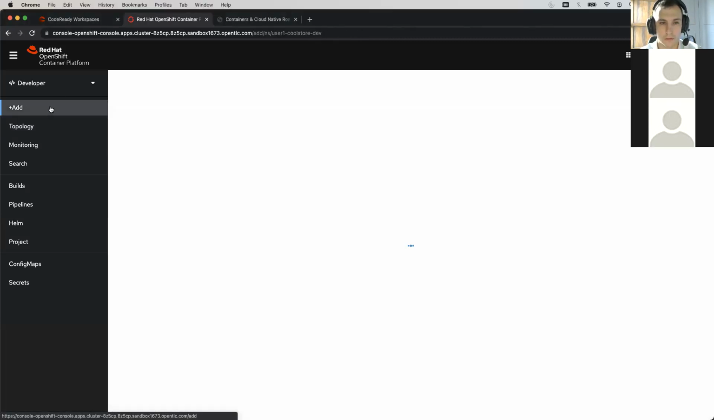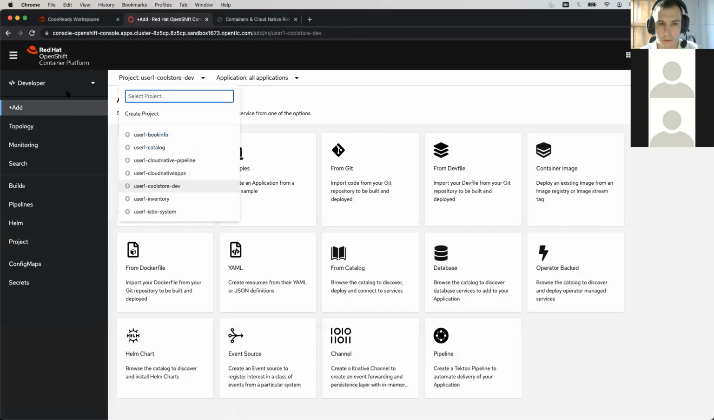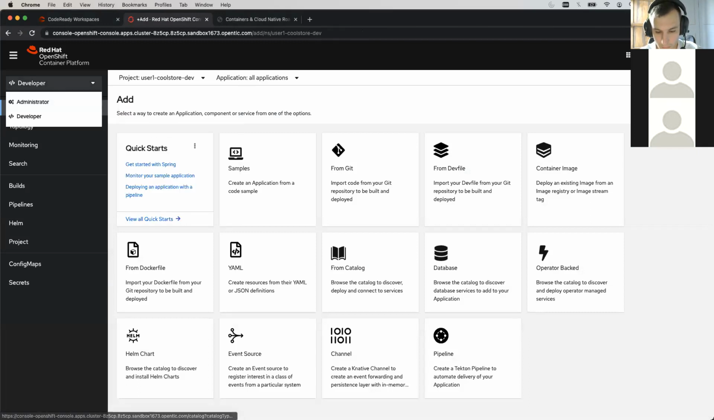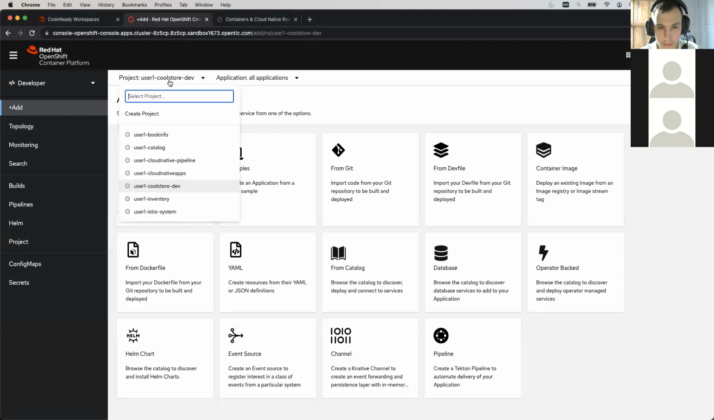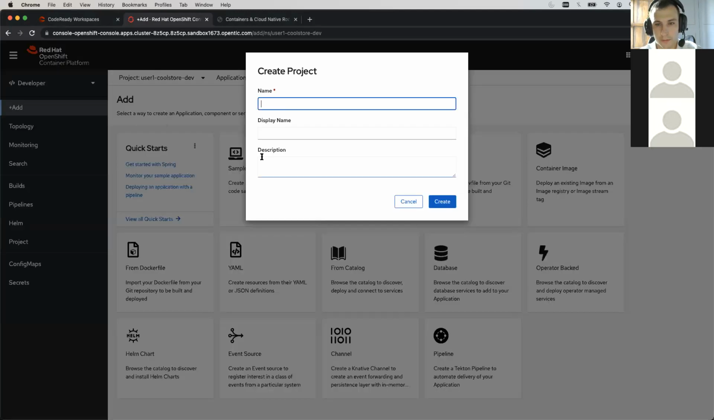So we can go to here, and we click create project, and we are going to name it user1 cool store, but instead of being dev, it is going to be prod, which stands for production namespace, and we can click create.